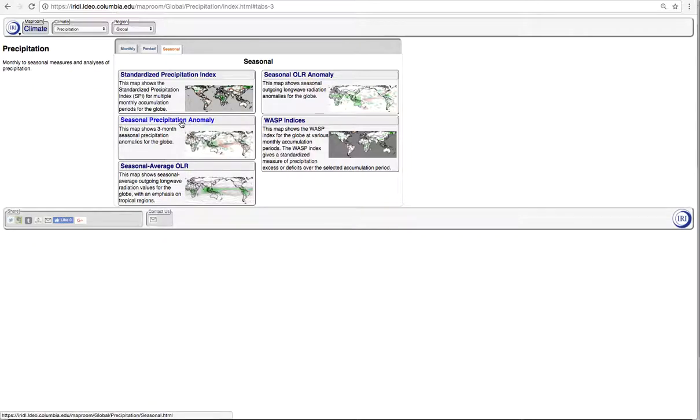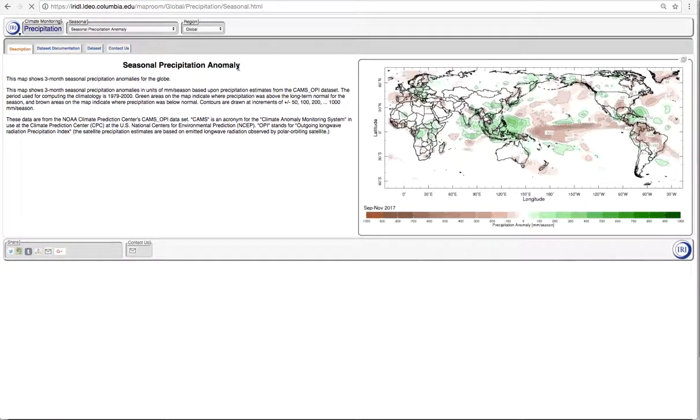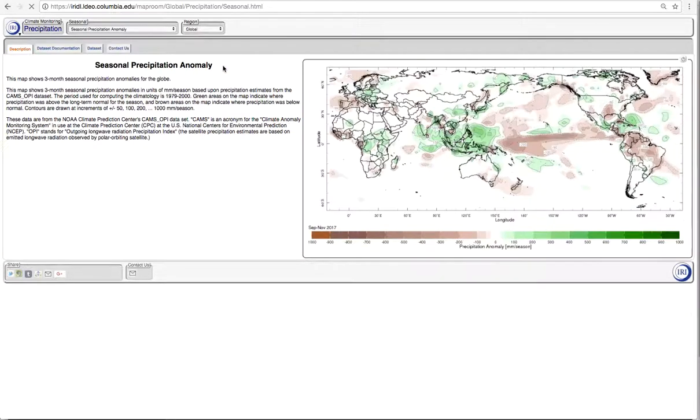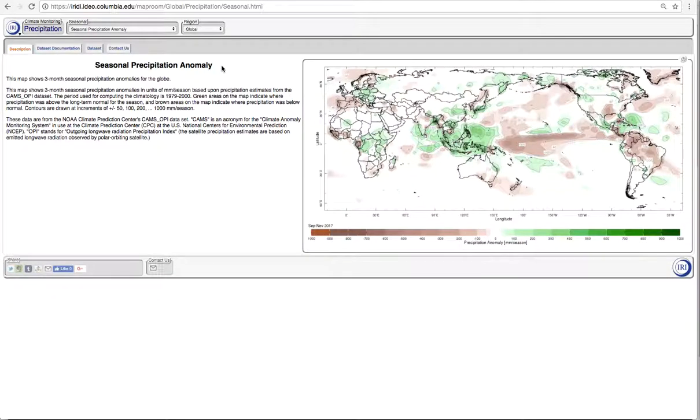As the description says, this map will show us 3-month seasonal precipitation anomalies for the globe. So first, I want to be clear about what this is showing us. What is an anomaly? You may be asking yourself. Well, anomaly is just a scientific way for saying deviation from normal. So when we want to know how things differ from what we might normally expect over a certain period, if we want to know how rainfall is different from what we might usually expect, we'll calculate an anomaly. So again, just the deviation, the difference from normal.